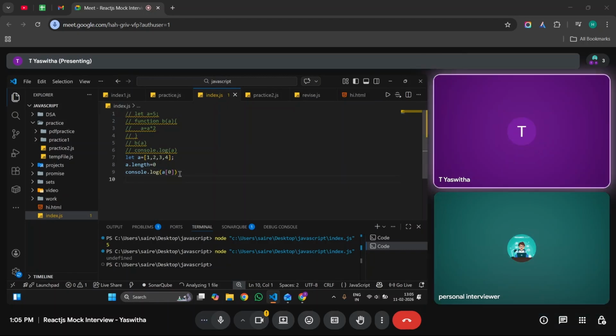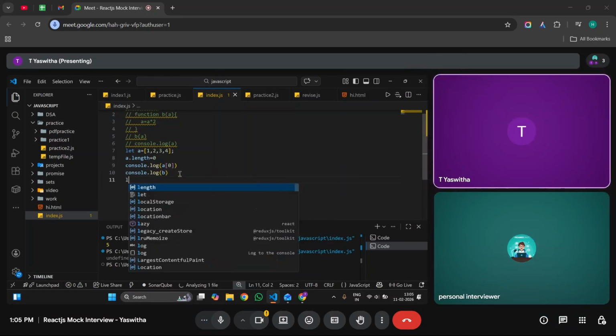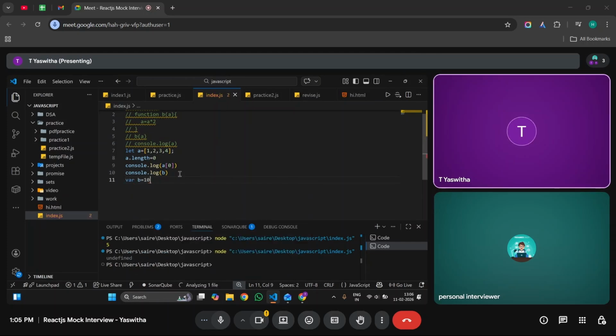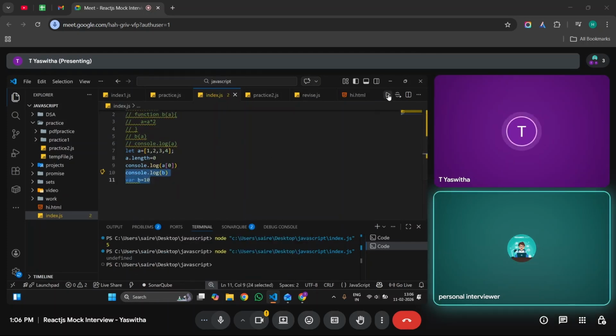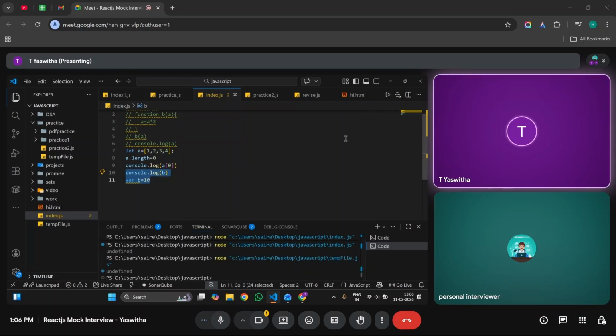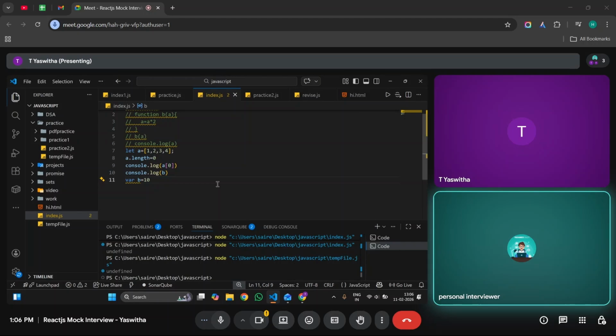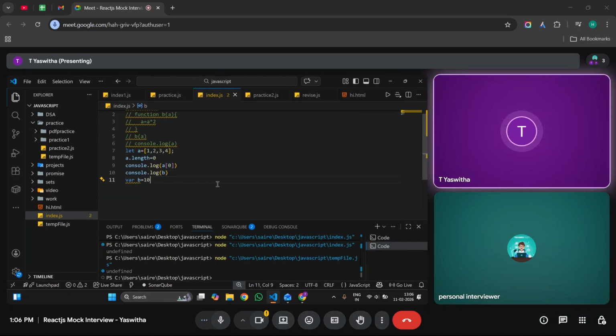Yes sir. Can I run this, sir? Yeah, run the code. It gives undefined, sir. Why? Because for var, the browser allocates some memory, not the value. So at the time of console, hoisting gives undefined rather than an error.